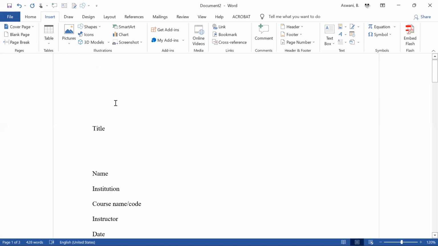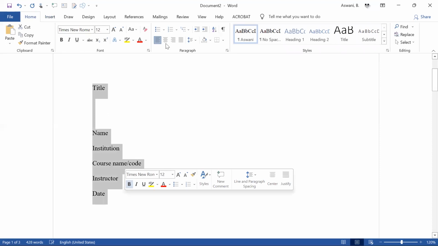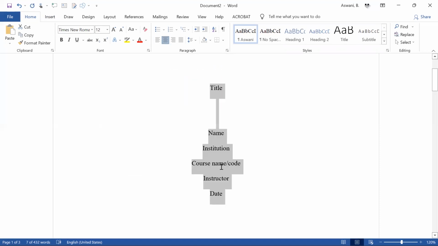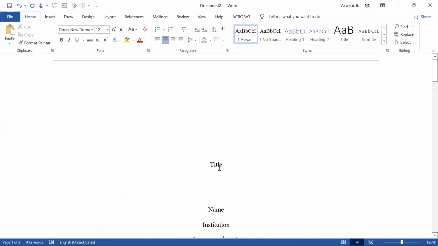So once you have these, you need to center them, okay? What I'm going to do, I'm going to select all of them and just use the centering tool here. But as a shortcut, you can just press Ctrl+E simultaneously. But if you don't want to use the keyboard shortcuts, you can just select everything you want centered and then you just click here. So that is what you're supposed to have on the first page, which is now our cover page.